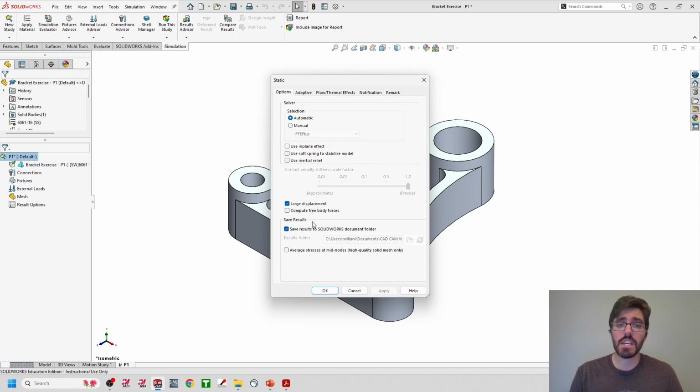Additionally, I want to set up a location where my saved results files are going to be saved. Right now, this would save all of our results files into the folder that this bracket exercise P1 is currently saved in. And if we're doing all these different revisions going from P1 to P2 to P3, we're going to have a lot of results files, and they might actually start to interfere with each other. So I think it's best practice to set these up in a file folder hierarchy. So you actually want to turn off the Save results files to SolidWorks document folder option. Go ahead and deselect that.